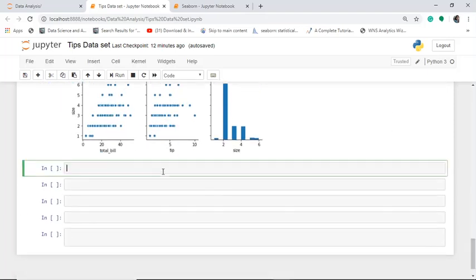Okay, now let's see another feature of the pair plot. What I can do is write sns.pairplot. Here I write df, and in this I give hue equals to, let's say, sex. Let's find out. And I write palette equals to husl.